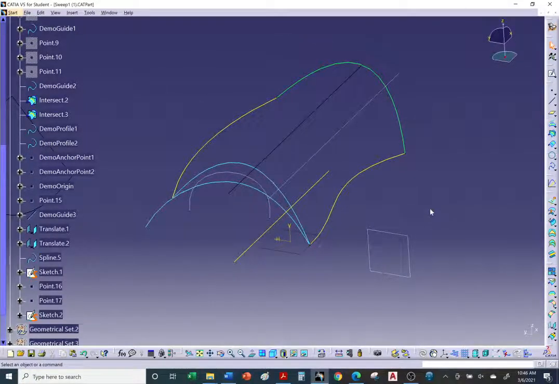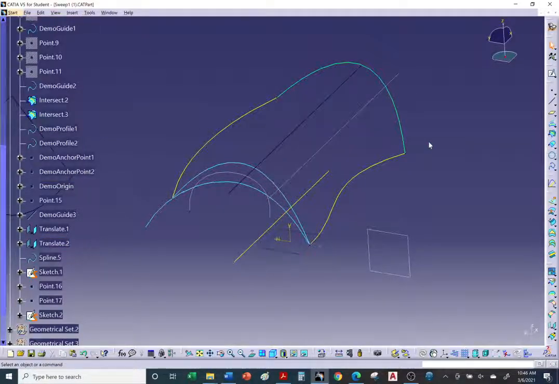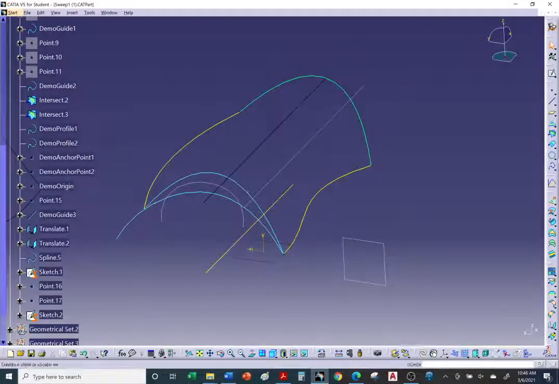Okay, so let's go ahead and start a sweep. Make sure you are in generative shape design. If you're not in generative shape design, go to start, shape, generative shape design, right? All right, so let's go ahead and click on the sweep command. So below the offset, we have sweep.